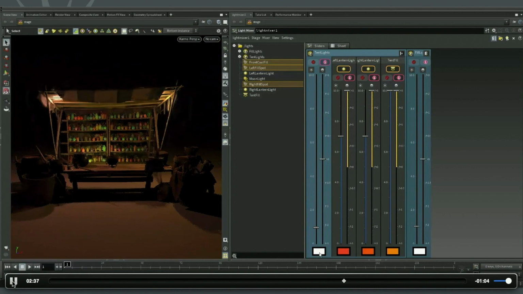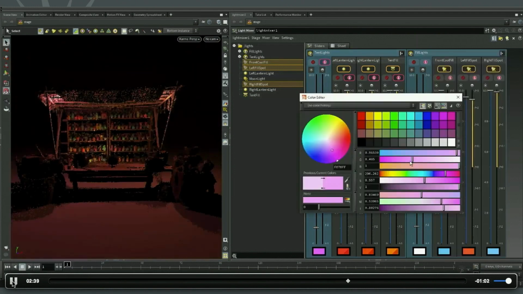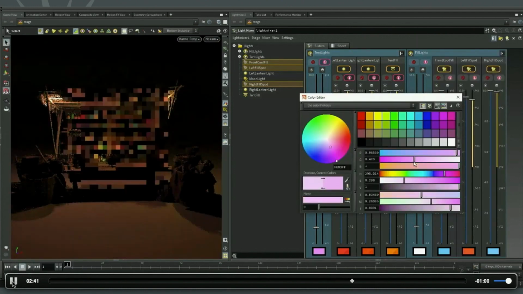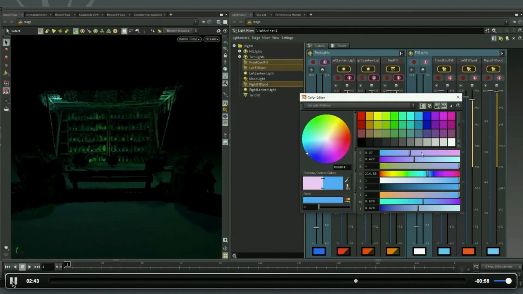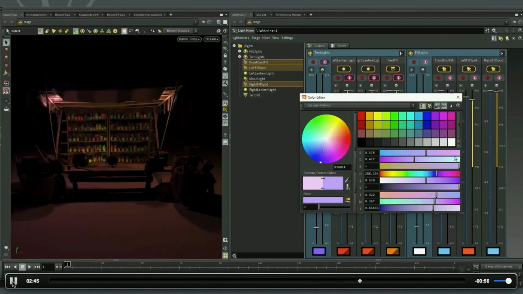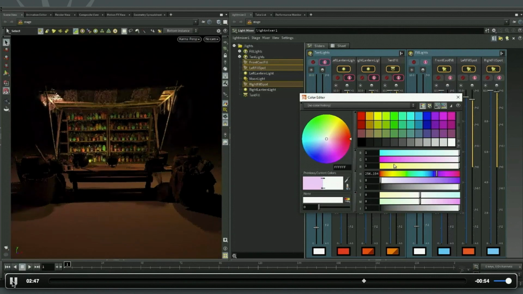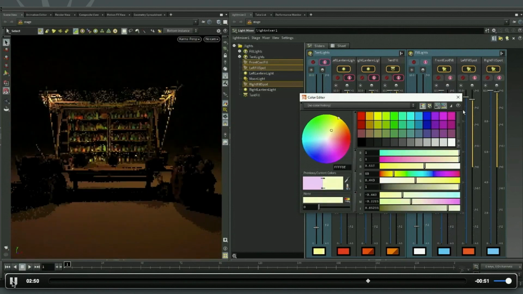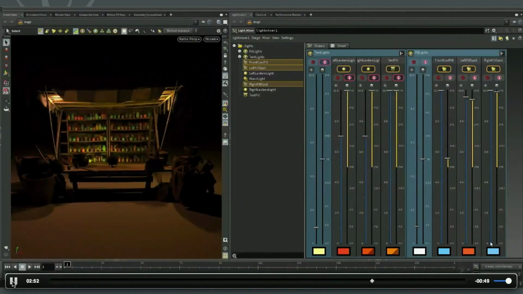The other nice thing about the master slider is that we can also use it to tint all the other lights in the collection. So if you want to say, oh, this looks great, but I wish this was a little bit warmer, a little bit cooler, you can use this master controller to tint all of the lights in that collection.